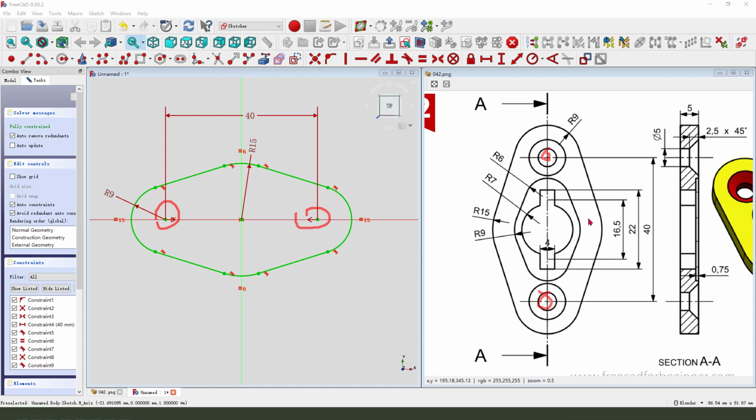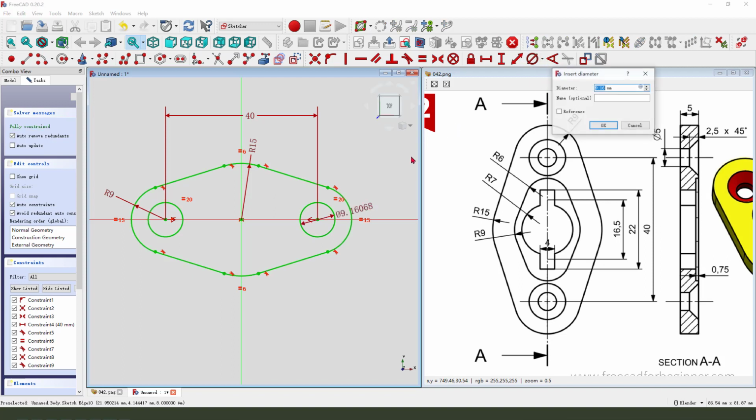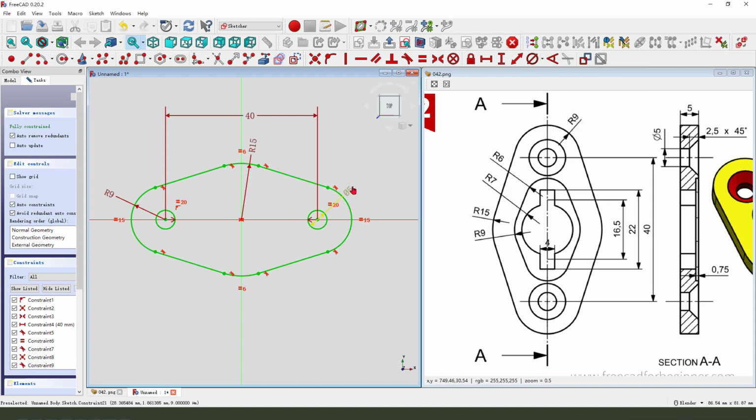Okay, we need to add two circles. Dimension is 5 mm, so create two circles, construct equal, make diameter 5 mm. We need to add the 40 hole, so create a circle, diameter 40. Okay, the sketch is fully constrained.